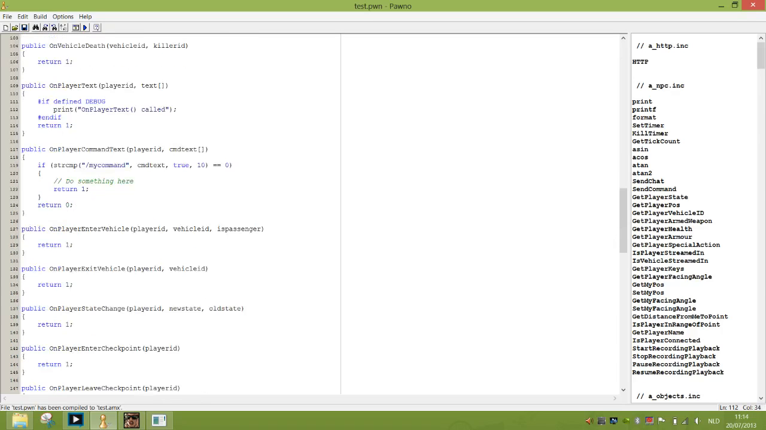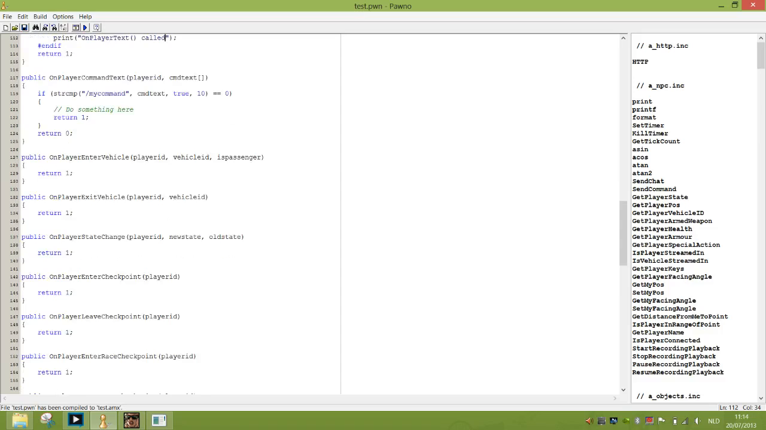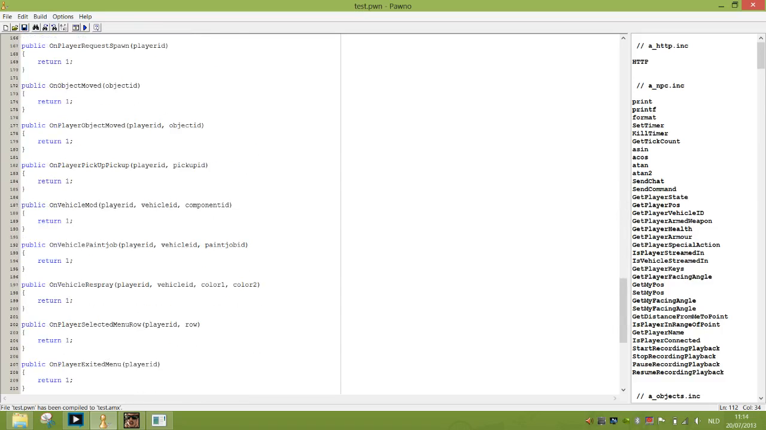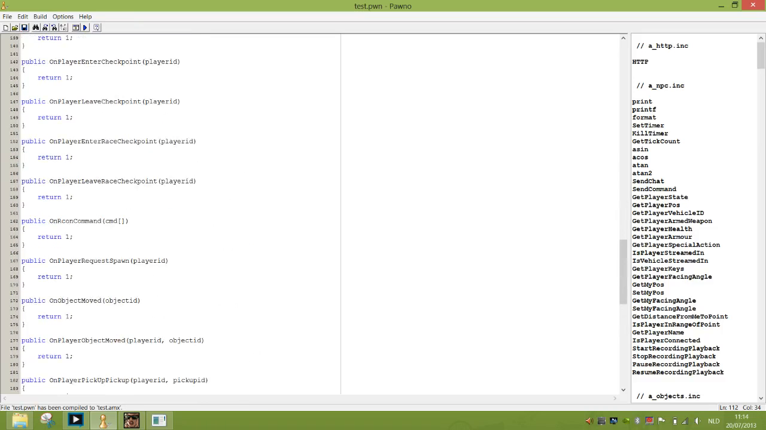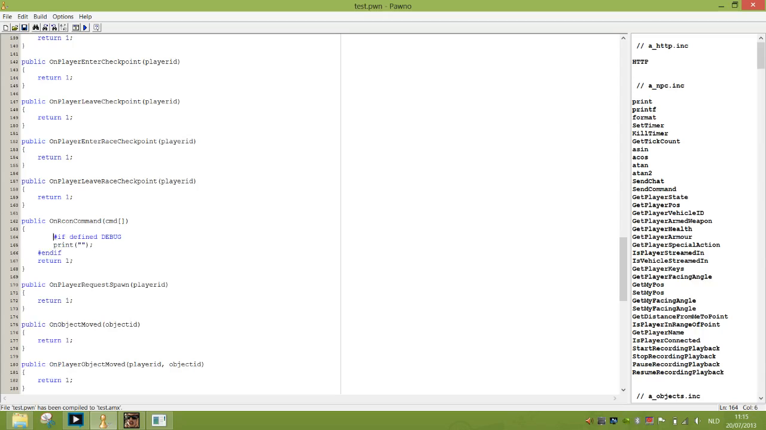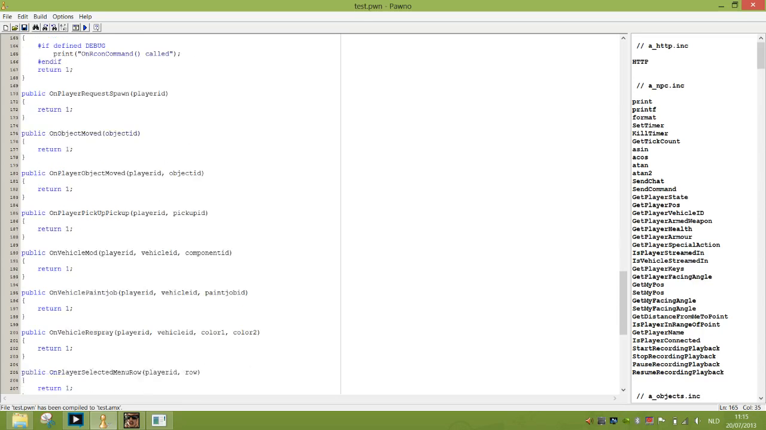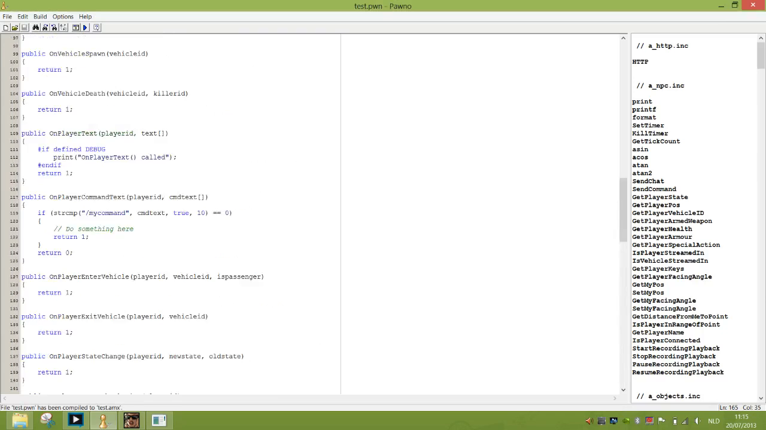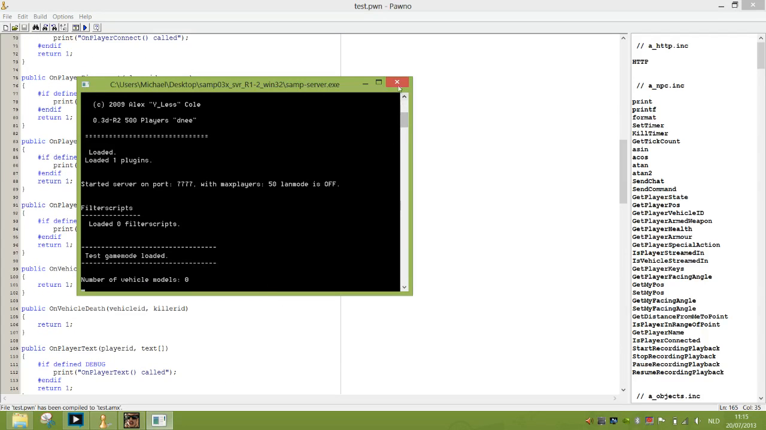Print vehicle, not needed. We're going to debug maybe this one. I want to see if this works. So OnRconCommand called, and that's it for now. No errors. So now we're going to test this.